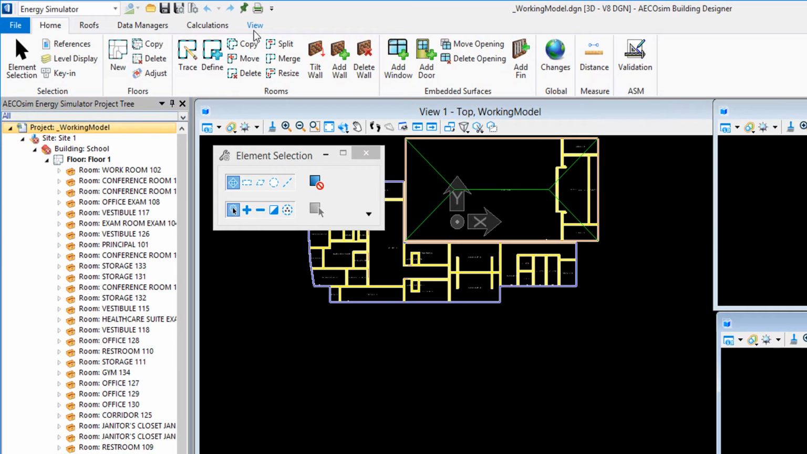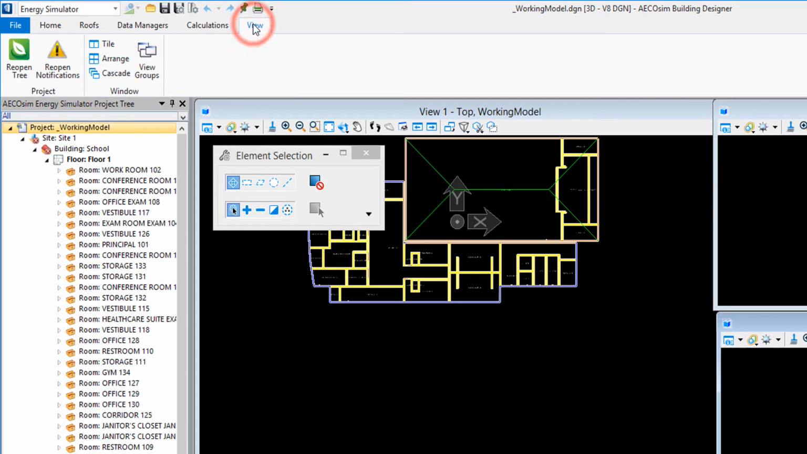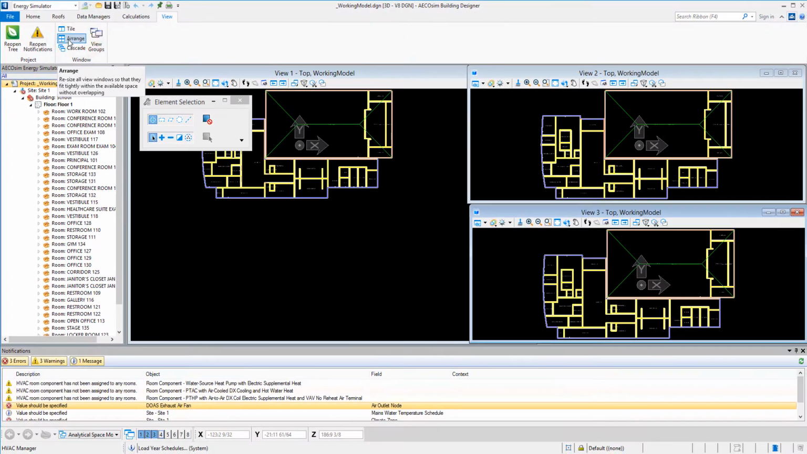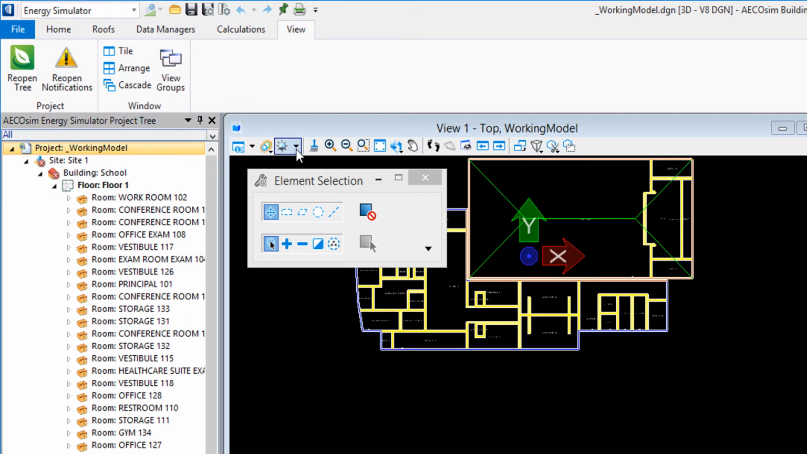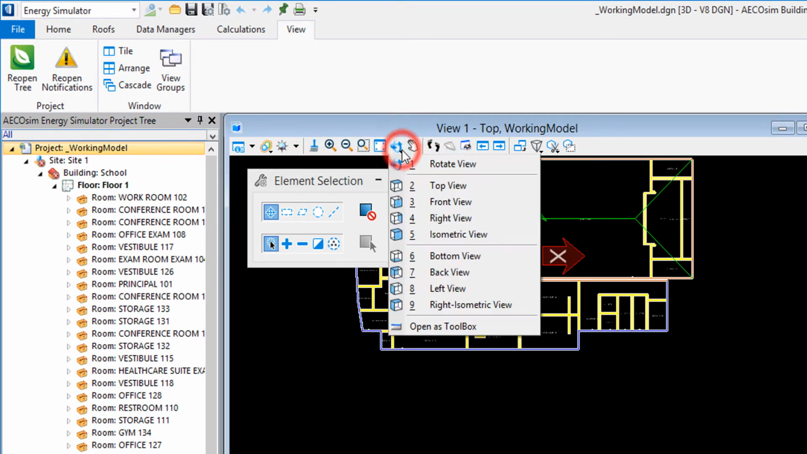One thing you can do in both of these applications is come to View and say Arrange. When you say Arrange, instead of, for example, Tile or Cascade, it will just push the edges of those views together. So you'll see how now they're not overlapping. It just pushed them together there. And again, we have our view control tools. Here's our rotate view.